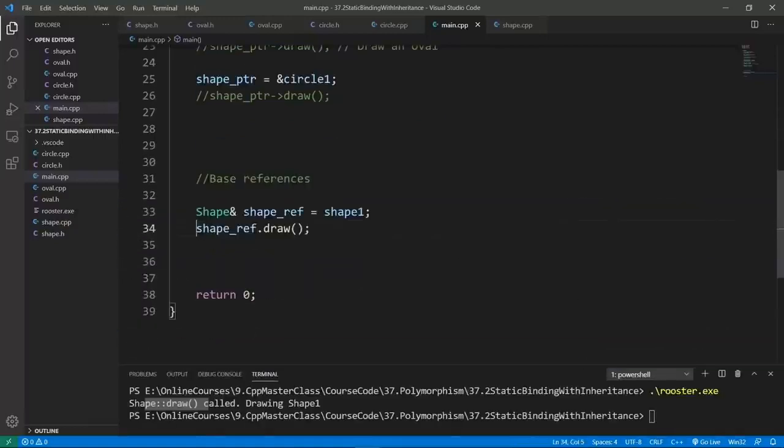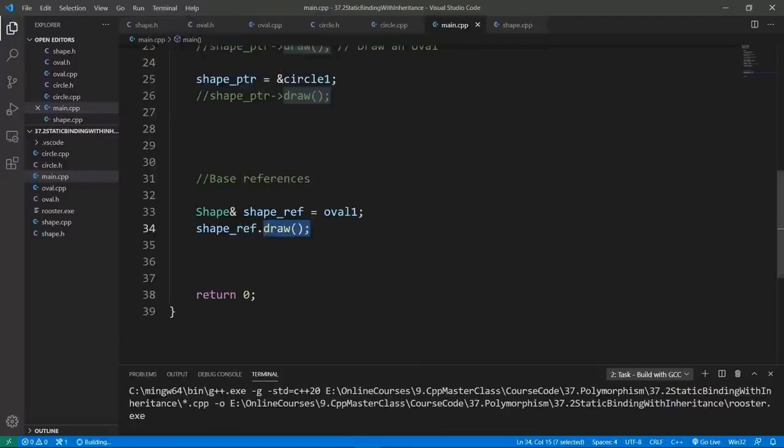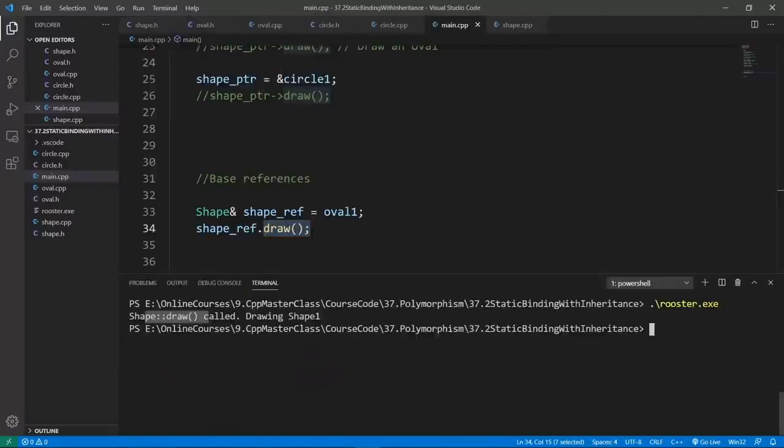But if we use this reference to manage a derived object, for example, let's put in oval1, we can do that. We're going to see that we don't get the most specific draw method for oval called. We will still get the method for shape called. Let's build and show you this. This is static binding again. Okay, the build is good. We can clear and run rooster. We're going to see that shape draw, it is drawing. We don't get the oval draw method called. We get the shape draw method.